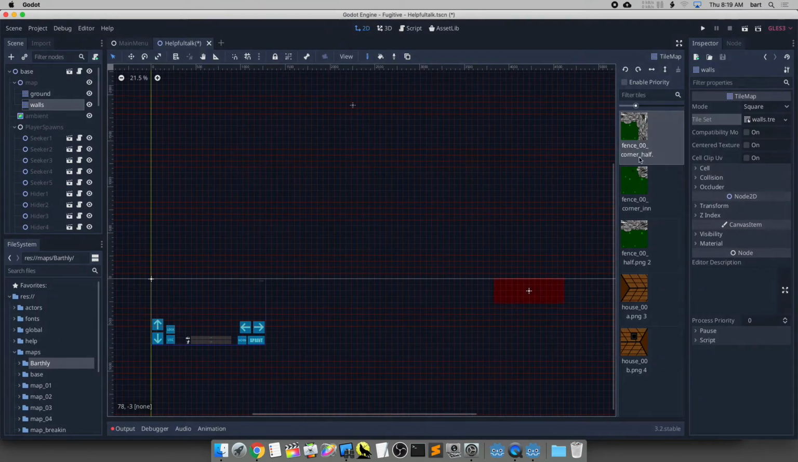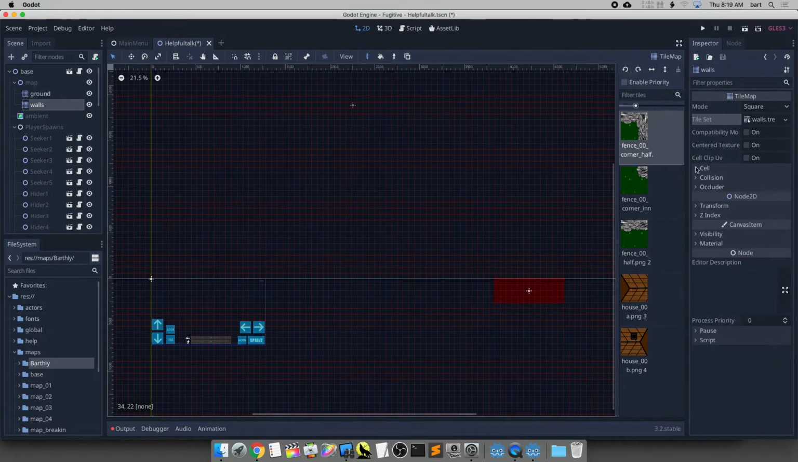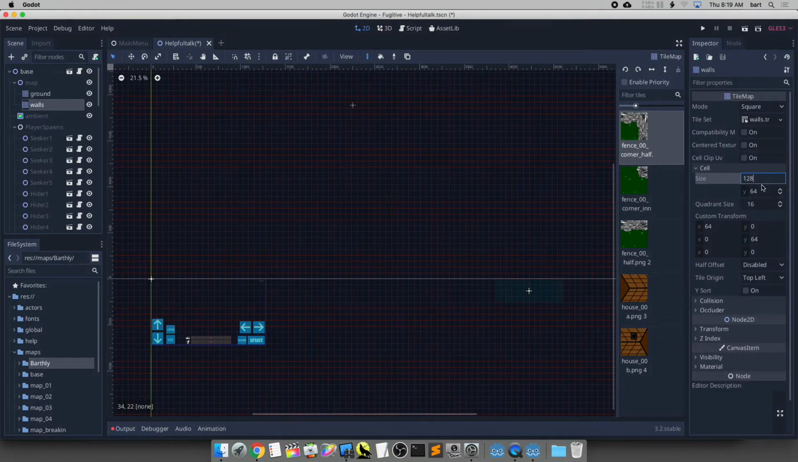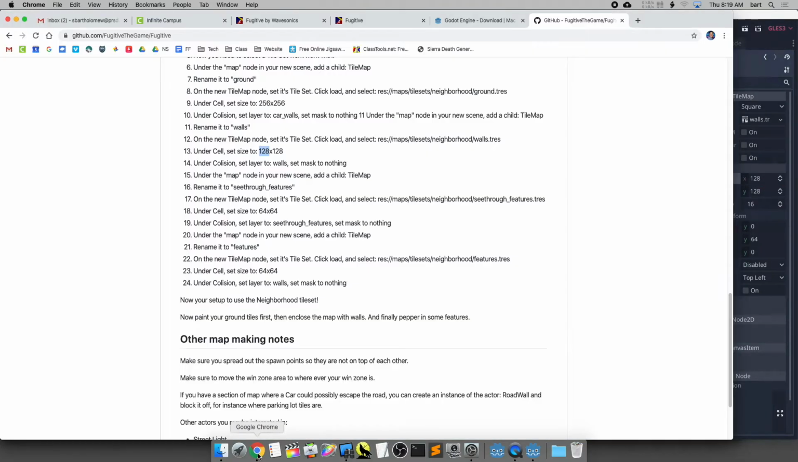Oh, look at all this. You can make fences. Wow, look at that house. That's some house looking. 128, 128 for the cell. Again, under here, it's collapsed by default. 128, 128. I'm gonna hit save. Every time I'm hitting Command S, I'm coming back to Chrome.